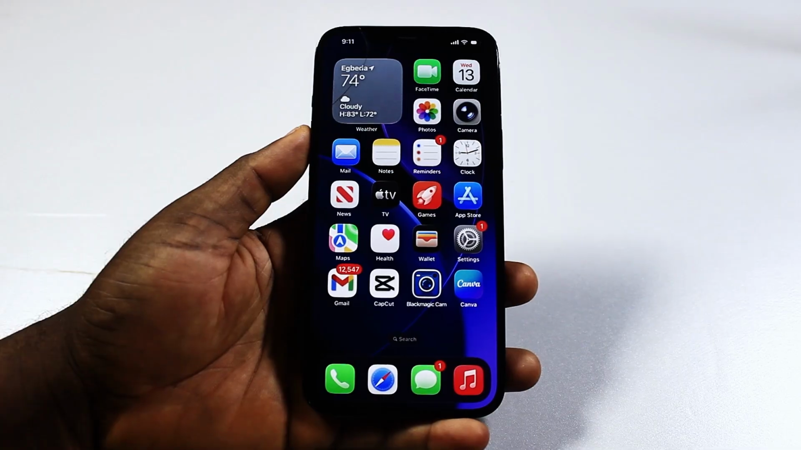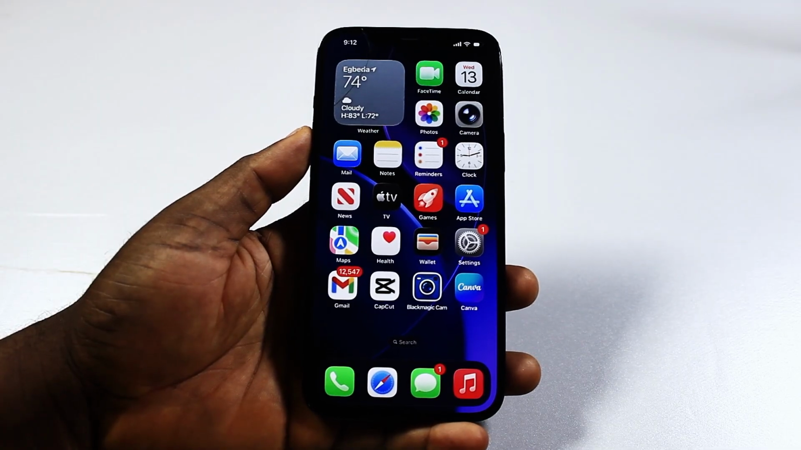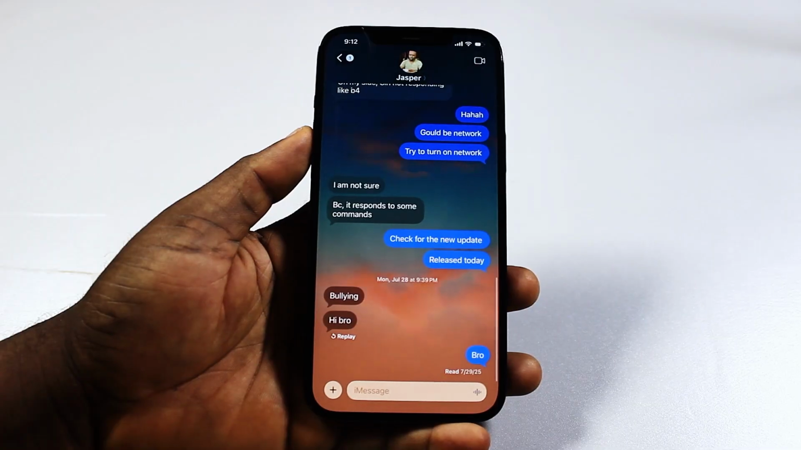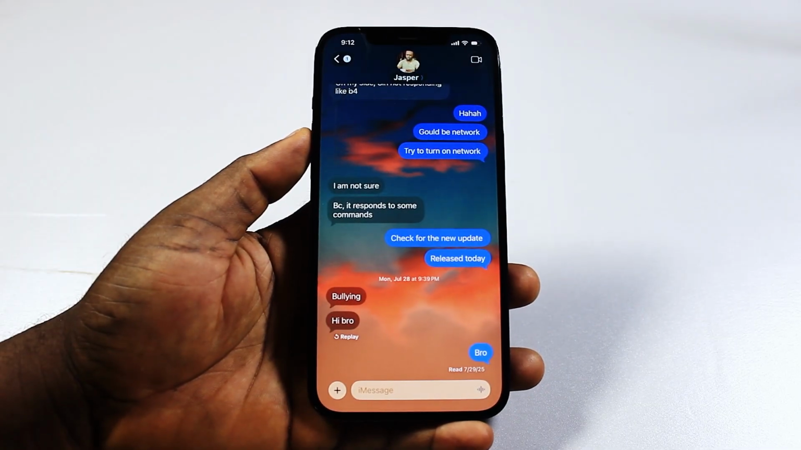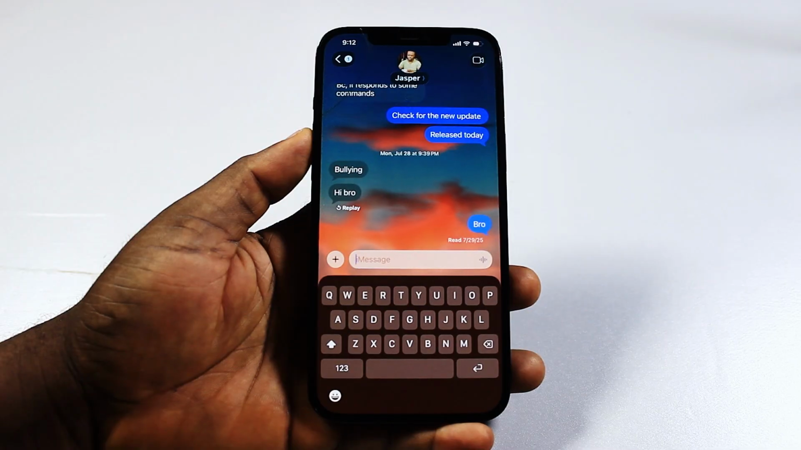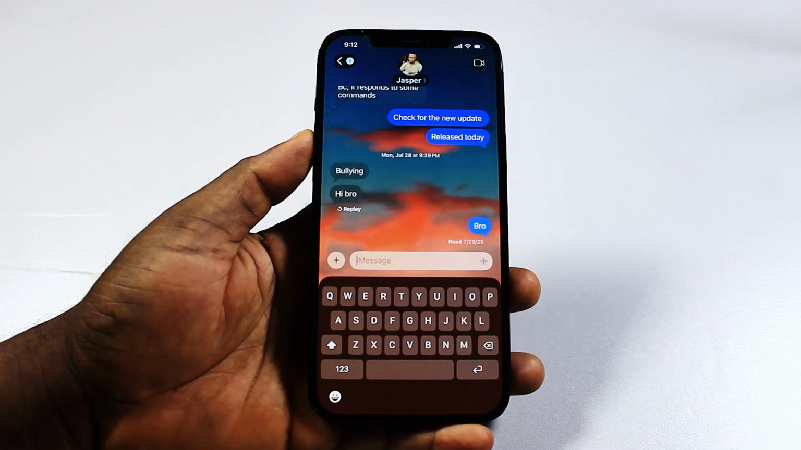Now, the first thing you want to do to create a poll on your iMessage on iOS 26 is go ahead and open the iMessage and then select the iMessage user. Make sure this particular person is using iPhone and the person has iMessage activated.